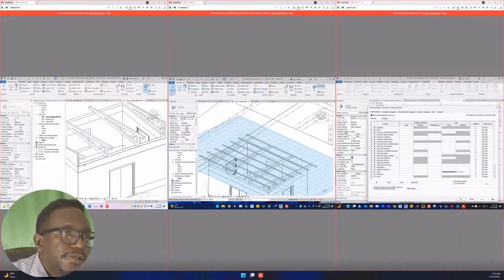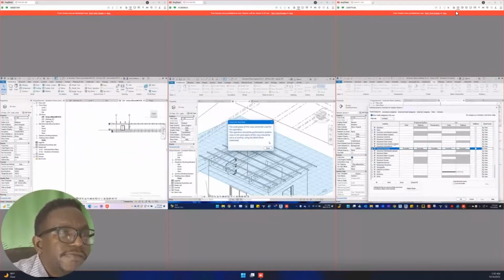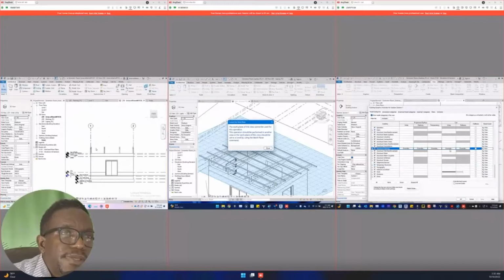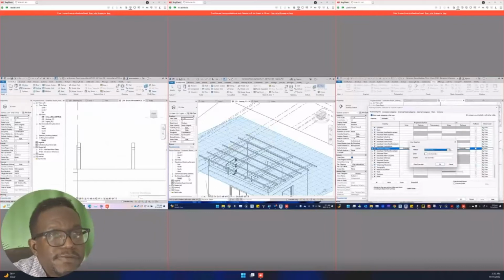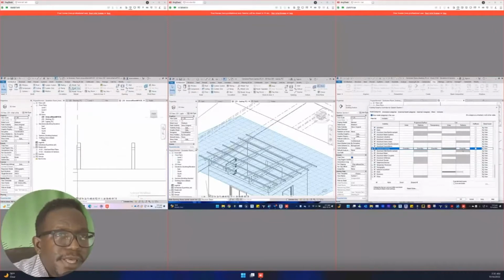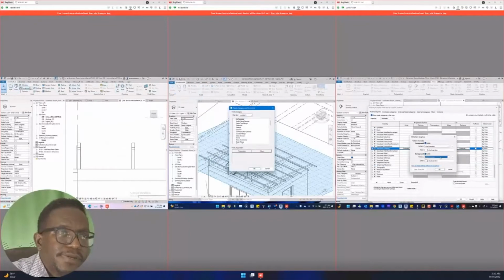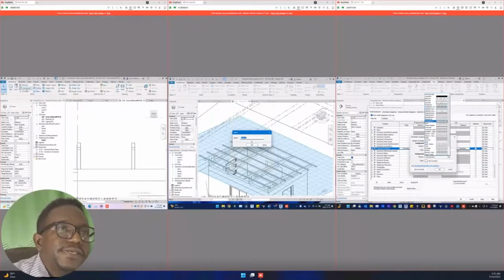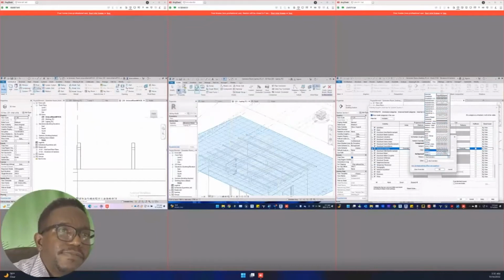and we could say that all structural framing cut lines, we could override that and say that these cut lines should be 5, and we could override the pattern and say that this pattern should be represented as maybe a kind of a wood pattern like that.